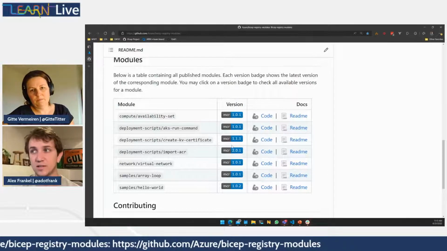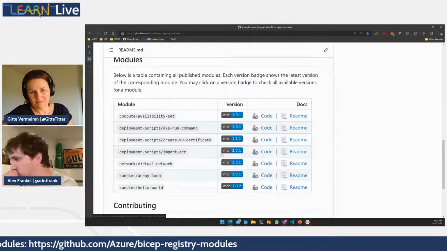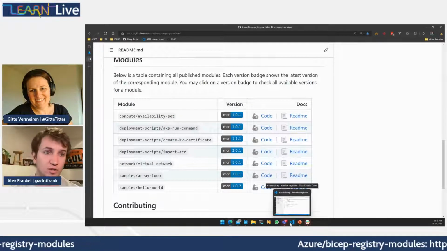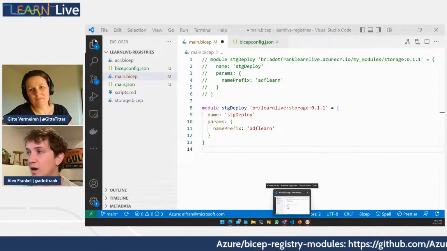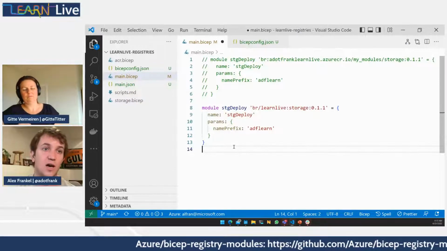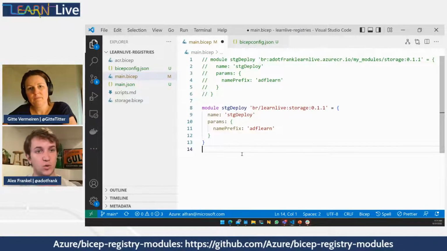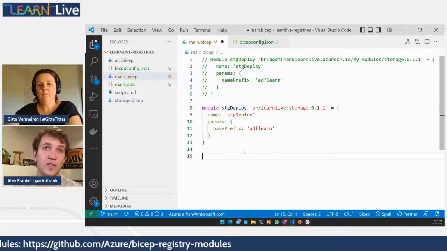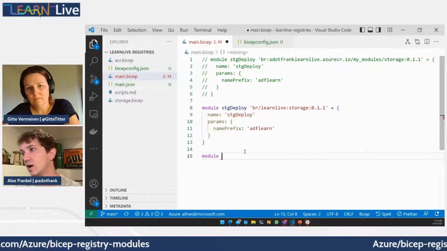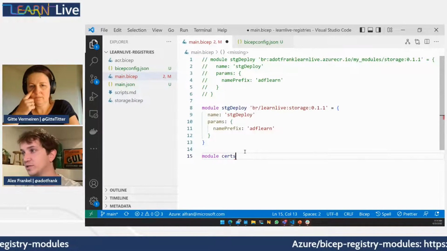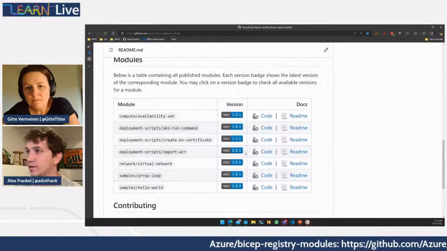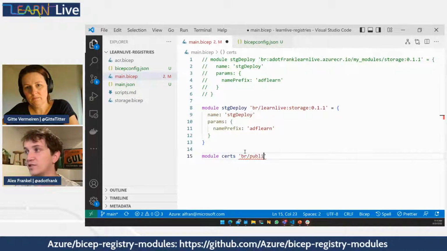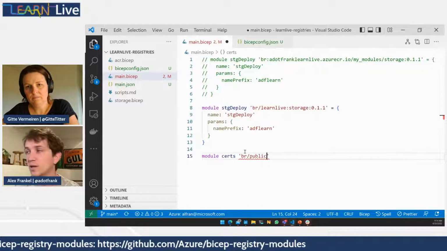And what's nice is that we actually default the public registry as an alias in your Bicep config. So even if you don't set it up, you kind of have access to it. So I can do another module reference. We'll do certs, because I think that was one of them, right? Yeah, Key Vault certificate. So in here, we'll do br/public, which is the alias name.